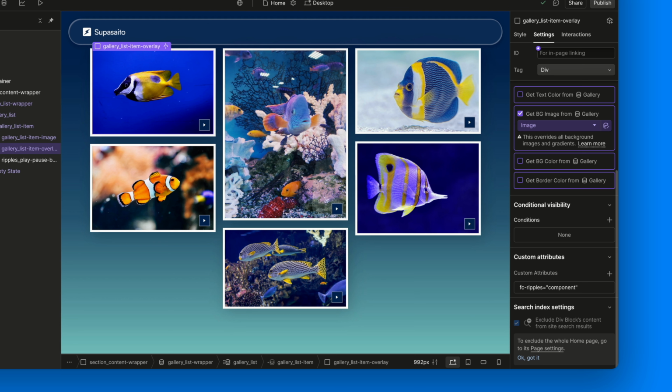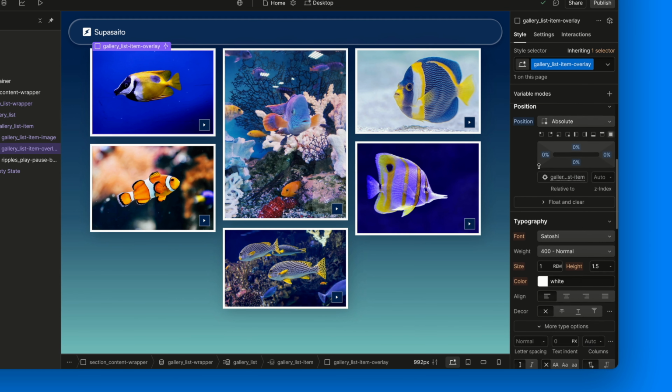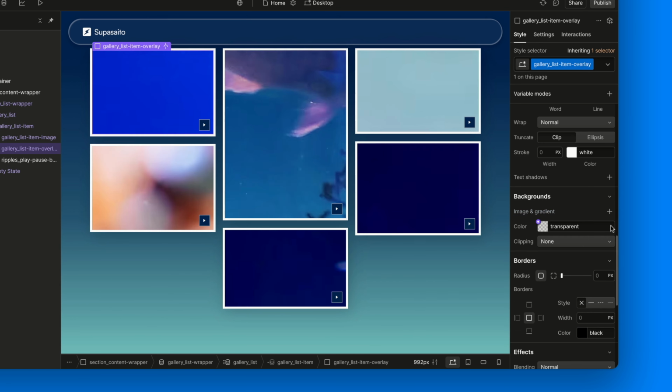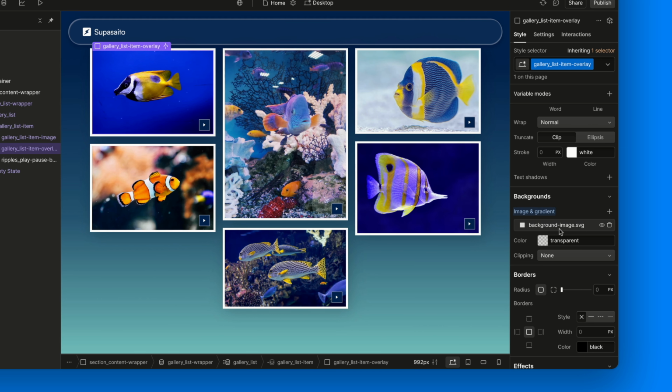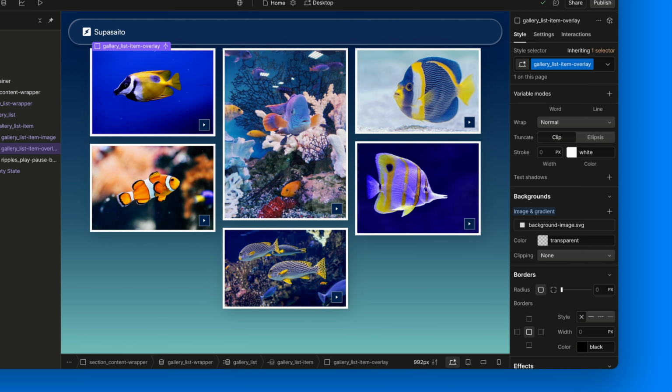But we're not done yet. There's a small detail to take care of. By default, the background image may not scale the way we want. So we also add a background image manually inside the style panel, and we set background size to 100%. This ensures that the actual image pulled from the CMS fills the full width of the overlay, just like the native IMG does. So visually, they look identical, and the overlay will be the one receiving the interactive ripple effect.